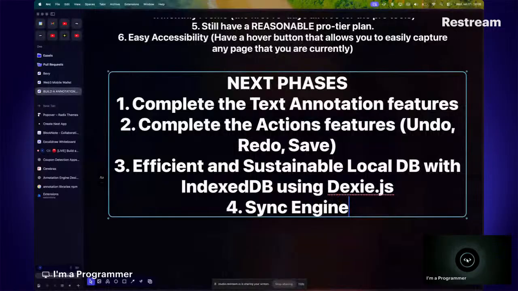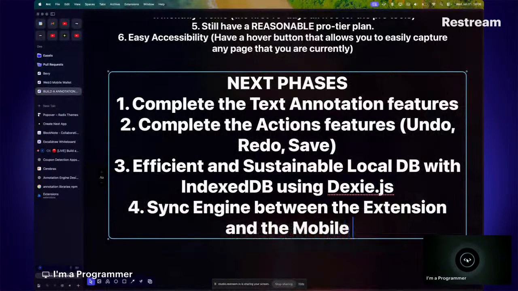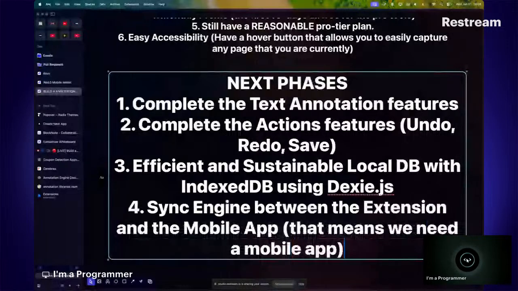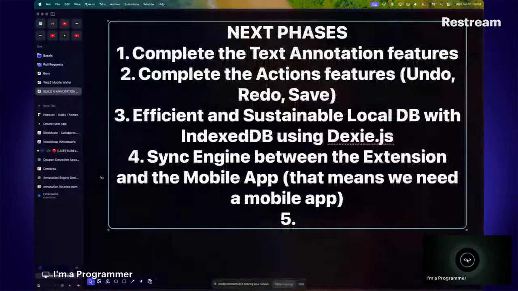Now the sync engine is just going to be a database provision that is going to be syncing, not the local DB now. We are going to create a sync engine between the extension and the mobile app. So that means we need to create a mobile app. Then the last thing we are going to create in this series is going to be building the mobile app.